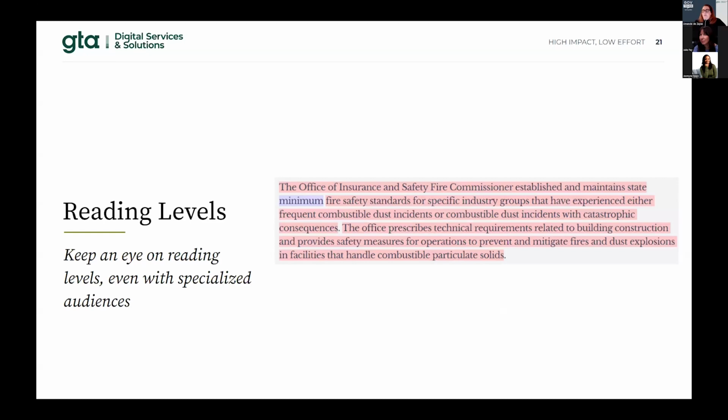So in this example, we see that the phrase combustible dust will have to be used, and that's going to increase your reading level. You can't help that. But sentences here could be made shorter. Paragraphs could be broken up. A sentence doesn't really have to read, the office prescribes technical requirements related to building and construction, and so on. There's shorter, simpler ways to state that. And definitely remember that more verbose does not mean more formal or more official. It's much better to have copy be short, simple, and easy to understand.